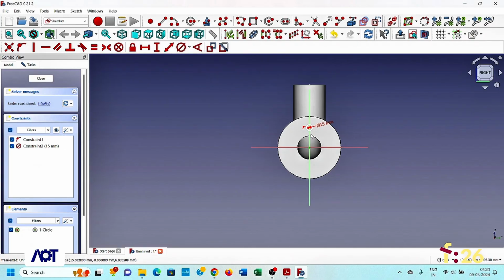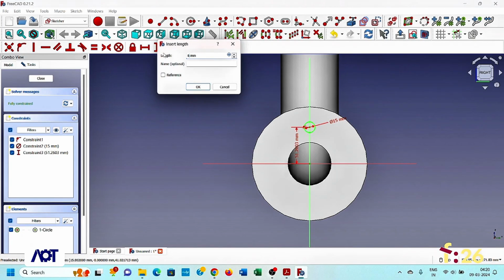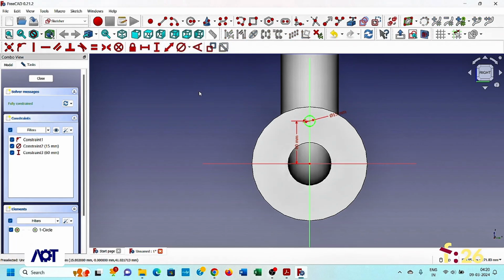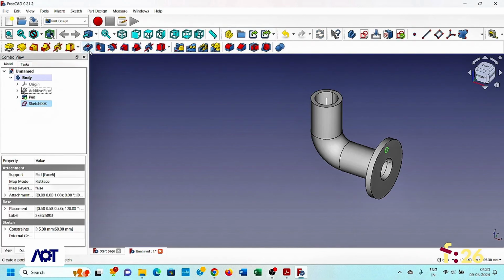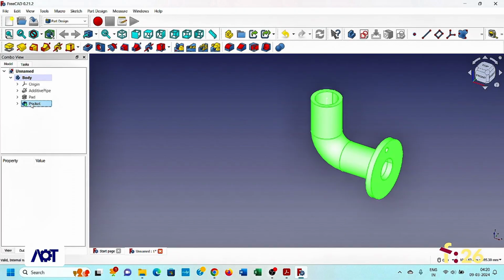Now, since the PCD is 120 millimeter, the center point of this one has to be placed at a distance of 60 millimeter, something like this. So once it is done, I'm pressing close. Now I'm going to create a pocket, and that should be of 15 millimeter thickness, and it is okay. Done. Now I'm going to select the pocket.